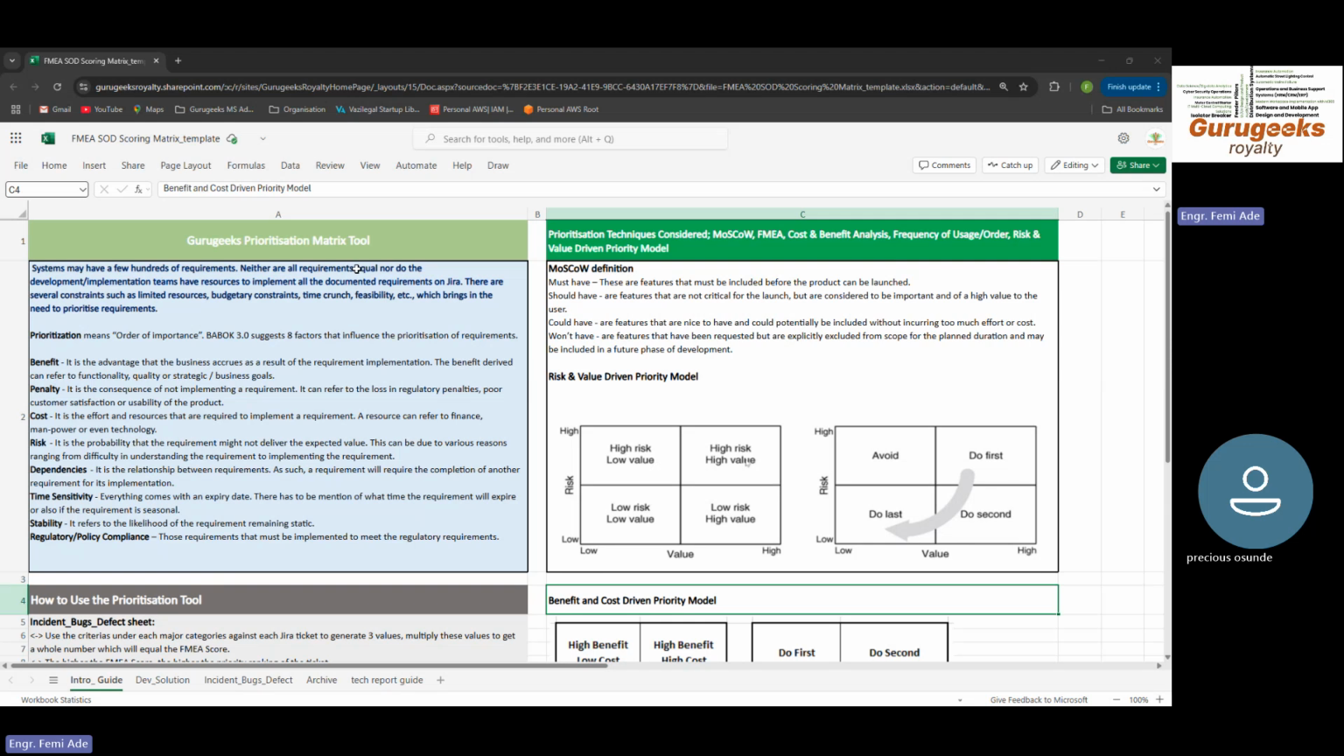Number one, benefit. You must know the benefit of what you're doing. It's the advantage that businesses accrue as a result of the requirement implementation. The benefit derived can refer to functionality, quality, or strategic or business goals. So benefit is one of the factors that will let you determine the priority of a thing. Number two, penalty. Penalty is like a consequence of not implementing a requirement.